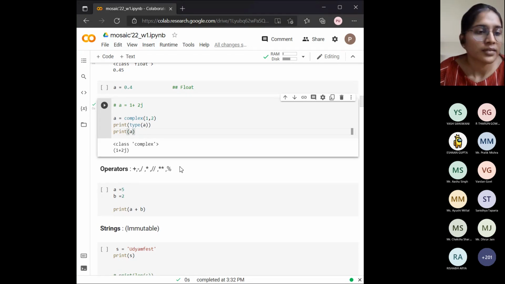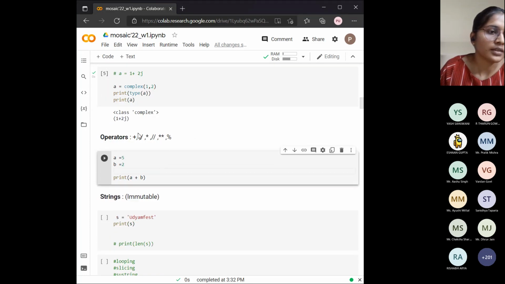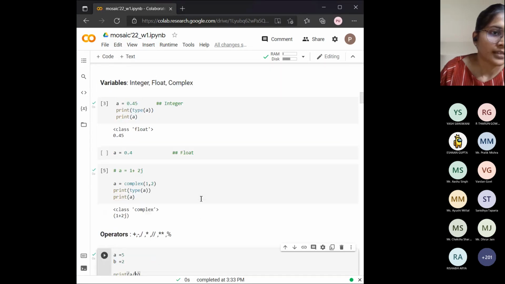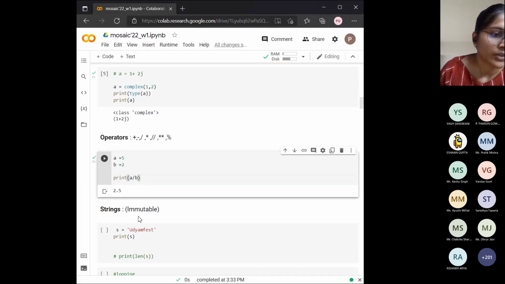Now let's go to the operators in Python. They are just similar to C. The first one, addition, will just print the addition. Next one is subtraction. For division, as we are using Python 3, it will print 2.5. As I said, Python 3 has improved integer division, so it will print the exact 2.5 and not just 2.